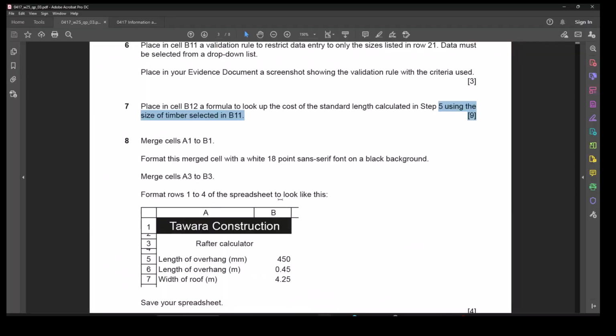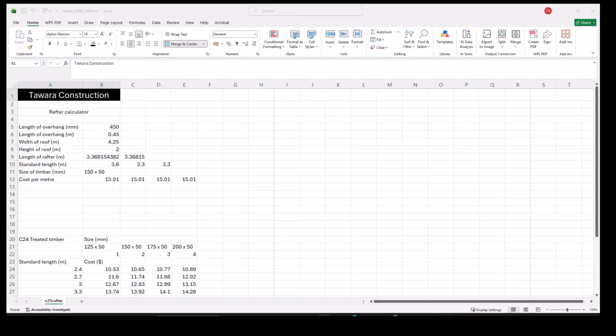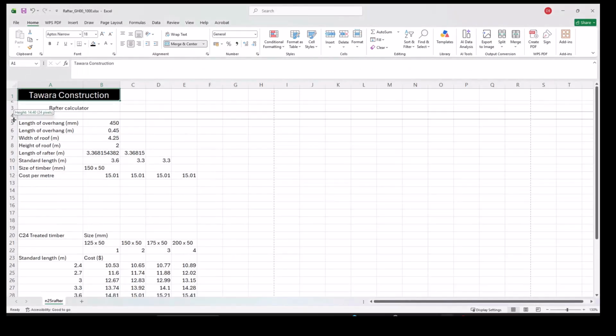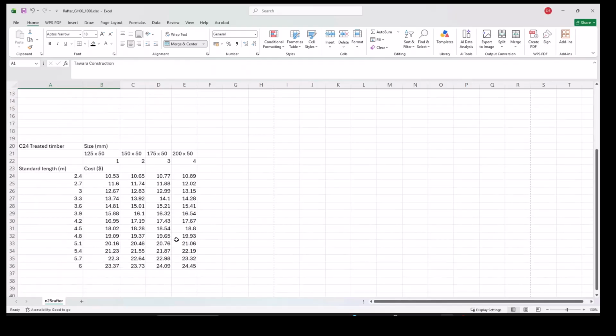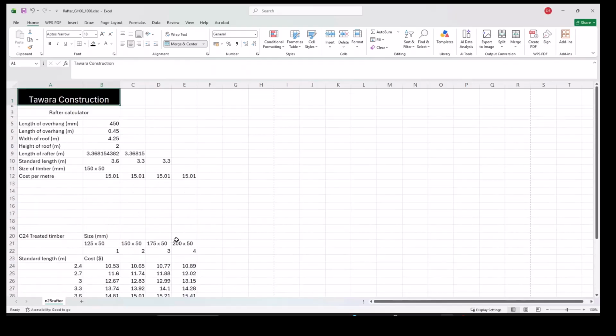Format rows 1 to 4 in the spreadsheet to look like this. The 1 is open, 2 is hidden, 4 is also hidden a bit, and the rest of the data is in there. Then the 1 is open nicely. So the most important part of this question, and the one that they used to separate the boys from the men, or the girls from the women, is this.